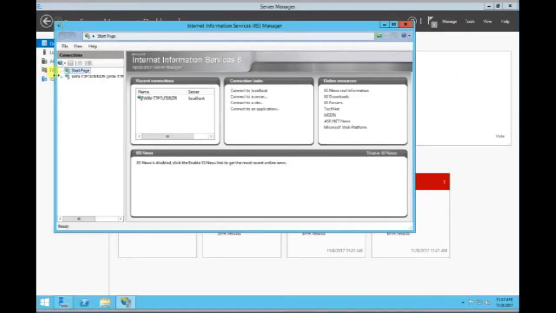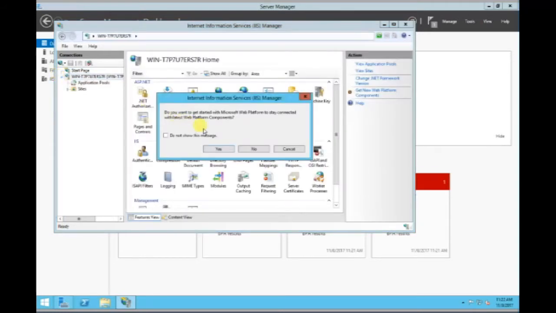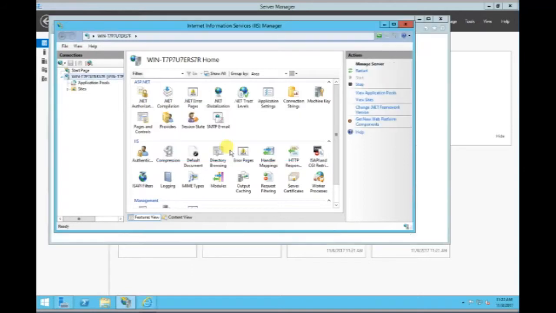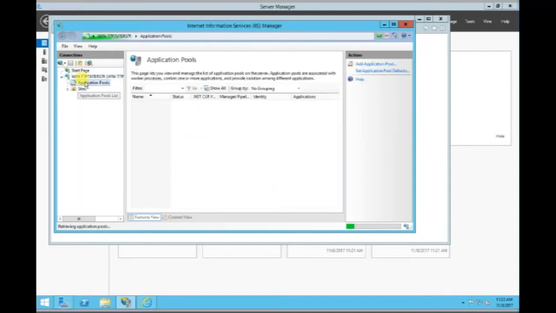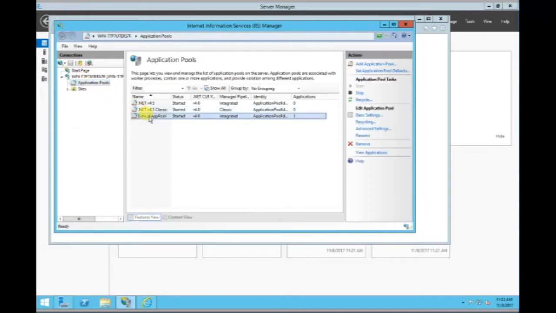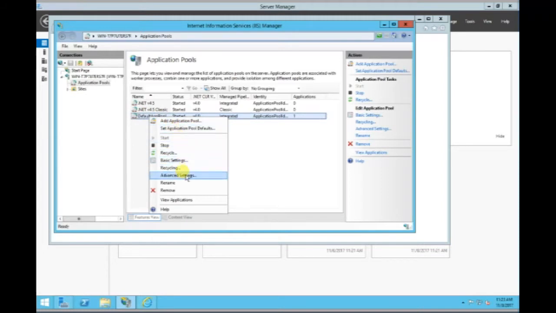Now we select the server on the list. Then we select Application Pools. Now we select Default App Pool. With a right click we get the menu and select Advanced Settings.